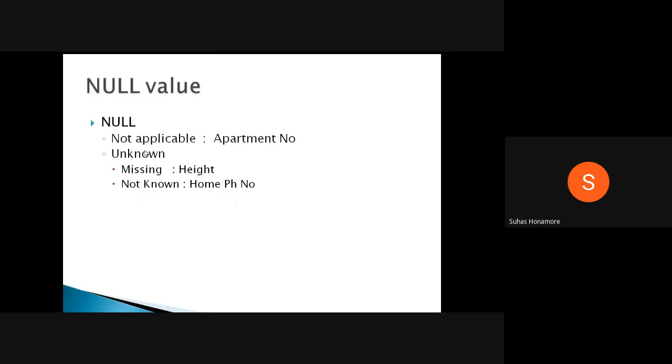So when can we give it? It actually has two categories: the first one is not applicable and the second one is unknown. In unknown also we have two categories: one is missing and one is not known. So indirectly you can consider that this null value can be inserted in three cases: when it is not applicable, when it is missing, and when it is not known. It may be any data type.